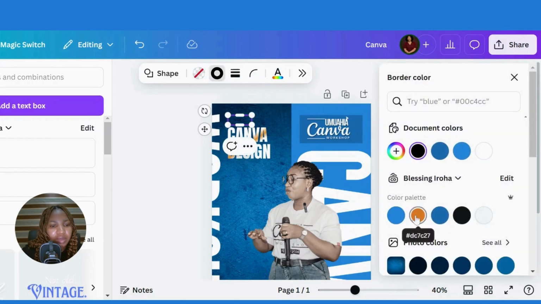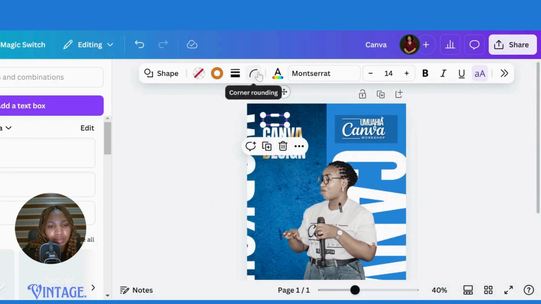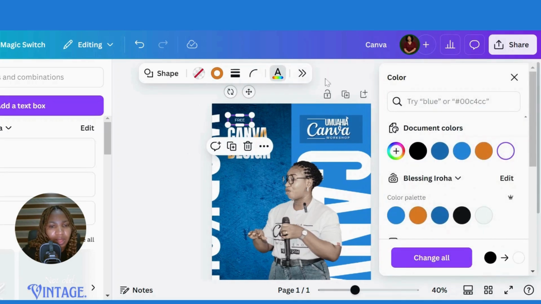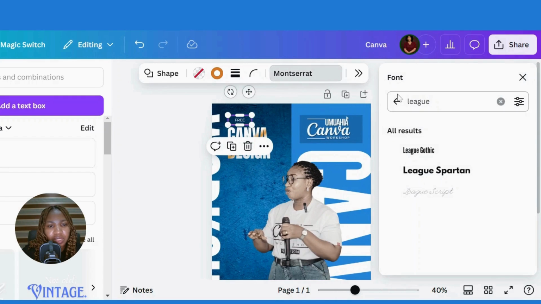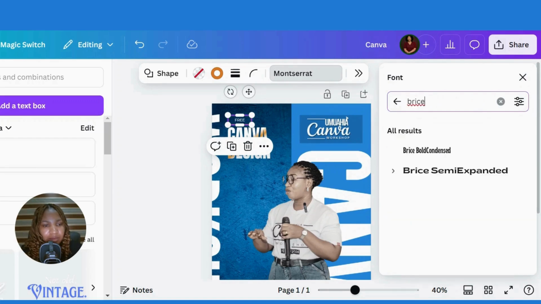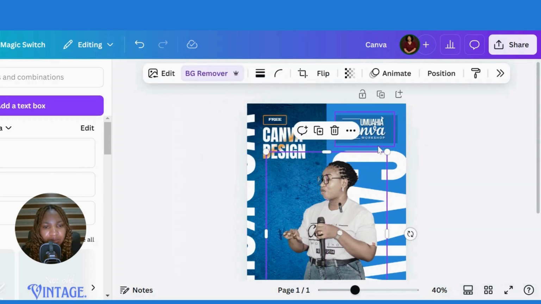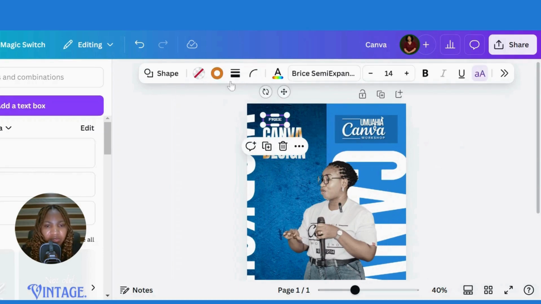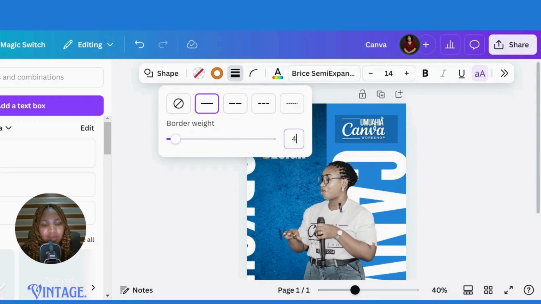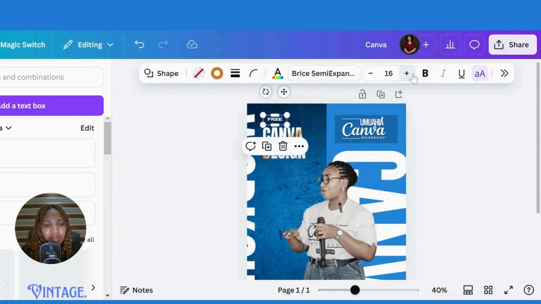We need the color of the border to be something like this. And then text color should be white. And text font should be Bryce semi-expanded. I need to reduce the border width. Let's make it 2 and see what it looks like. Okay, fair enough. And let's increase the font size.